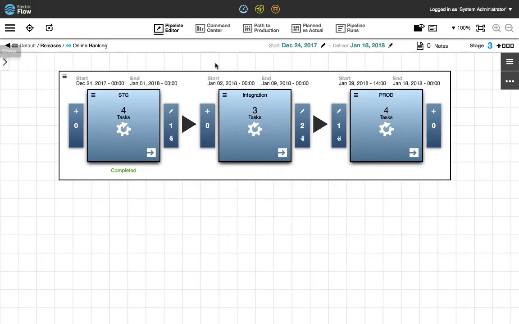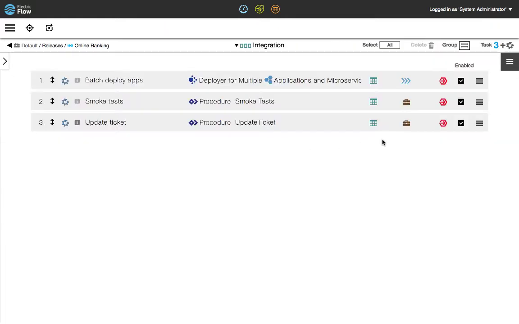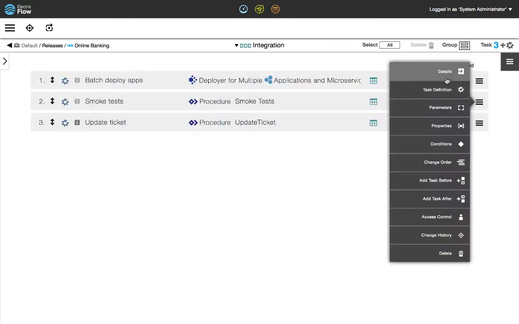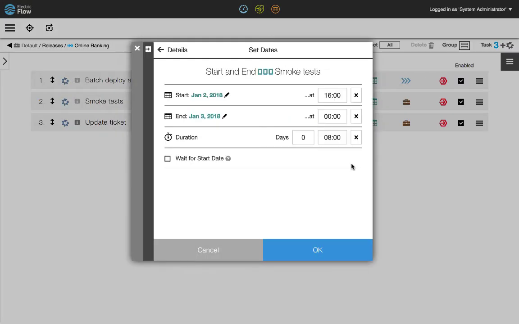My release planning details are defined here. The entire release is scheduled from December 24th to January 18th. I also have planned start and end dates to define each milestone of the release with expected dates. Opening the integration stage, I can also add planned start and end dates down to the task level. For all planned dates, I can select Wait for Start Date to enforce the plan so that the stage or task will not be able to start until that date.